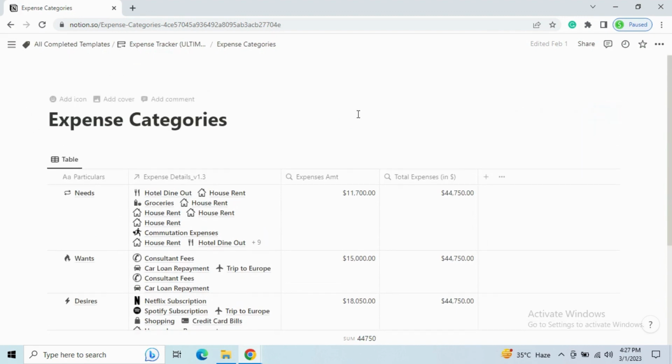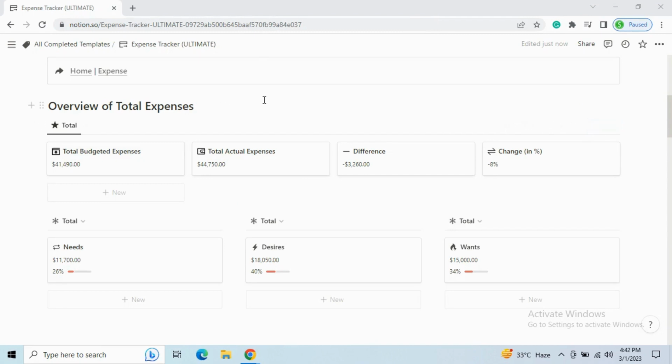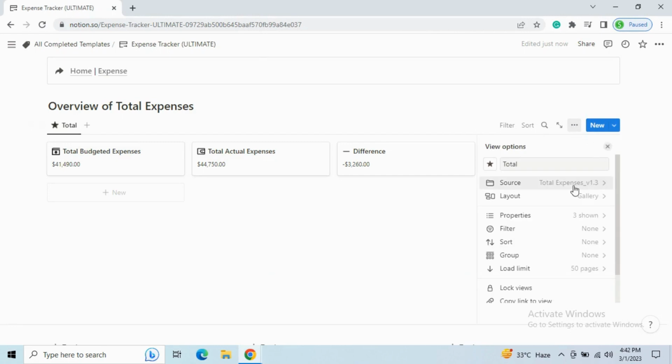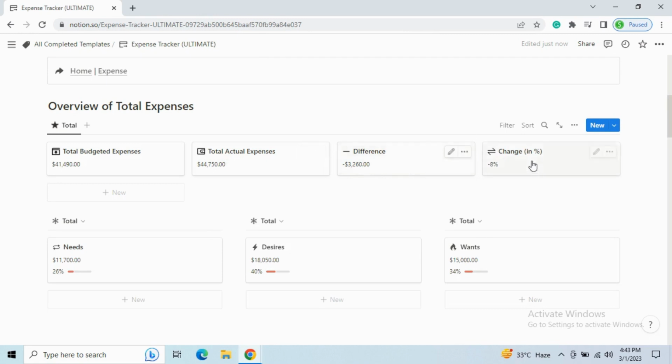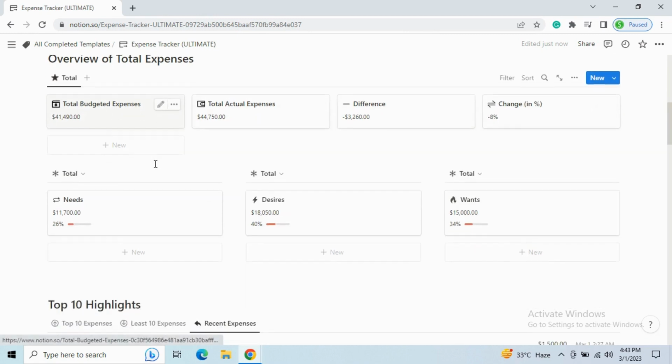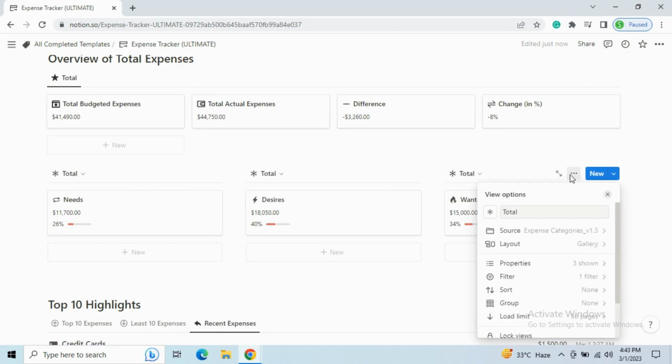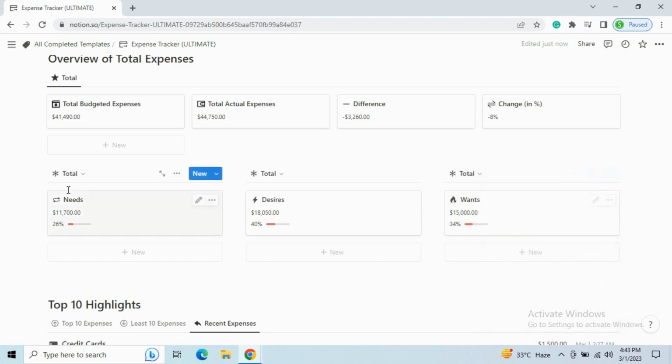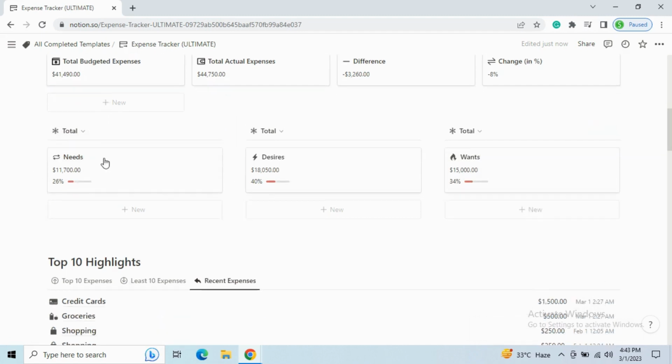Let's look at the primary dashboard and its presentation. This is the primary dashboard of the expense tracker. At first, we have an overview of total expenses, which is linked to the total expenses database set out in a gallery mode of view. Then we have 3 categories of expenses linked to the expense categories database given in a gallery format. We need to put the database in a 3-column format just by typing / and 3-column to get the presentation.